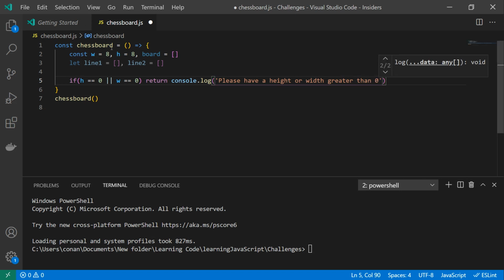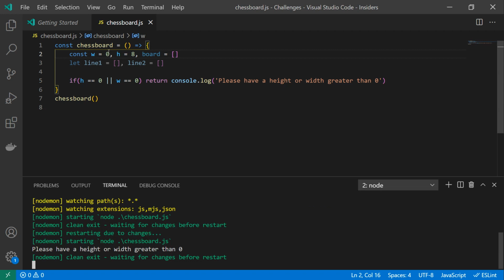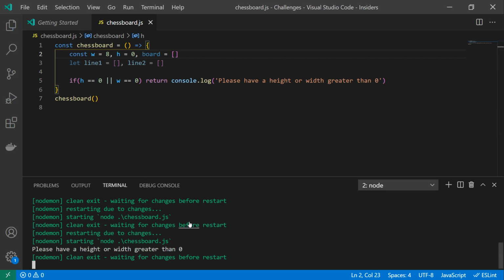So now I need to get this running. I have it running with nodemon, so just do nodemon and then the name of the file. Then we'll set the width to 0 and we'll get our message. Just reset that and then change the height to 0, and then we'll also get our message. So, if h or w equals 0.